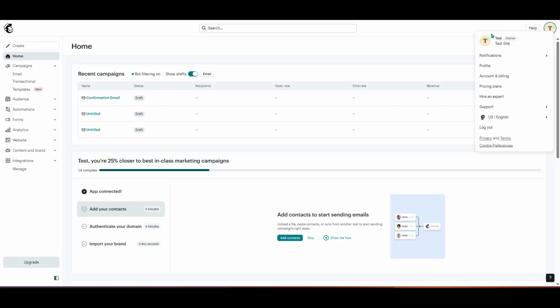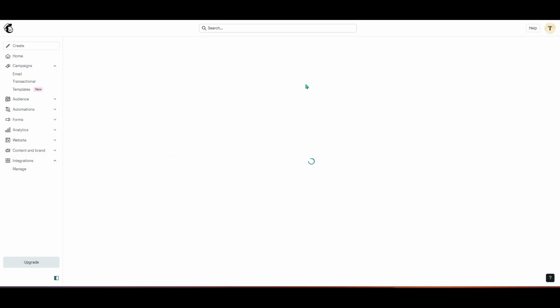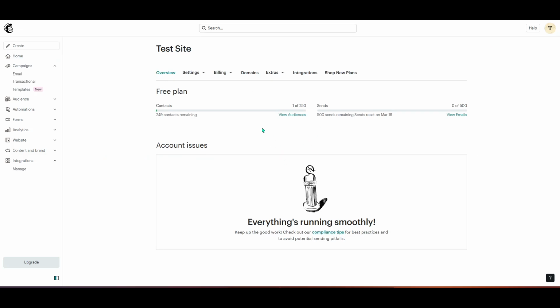From that menu, choose Account and Billing. This is the central place where Mailchimp keeps your plan, details, invoices, and payment settings. So heading here ensures you're making changes in the right spot.